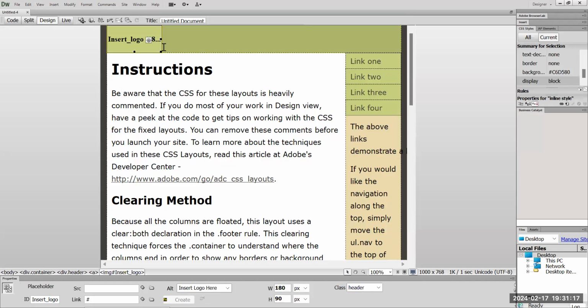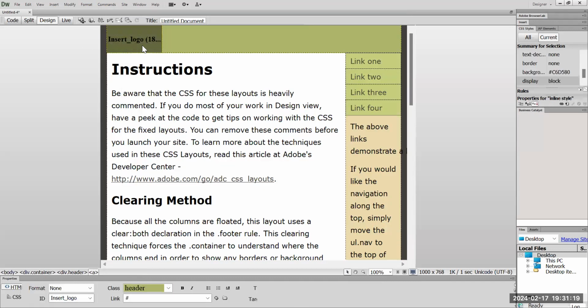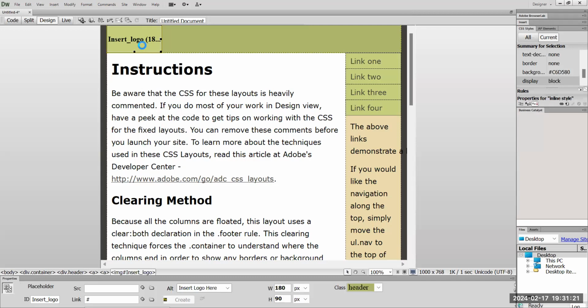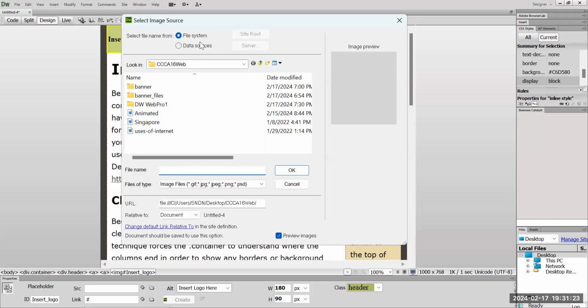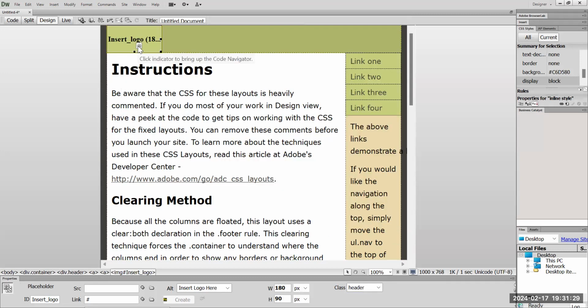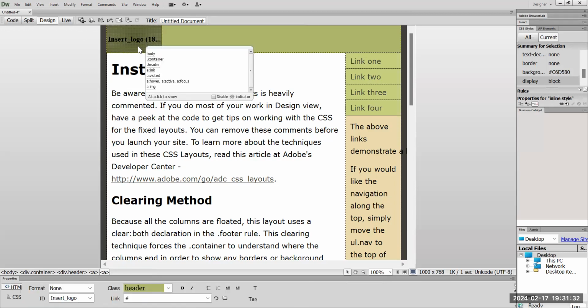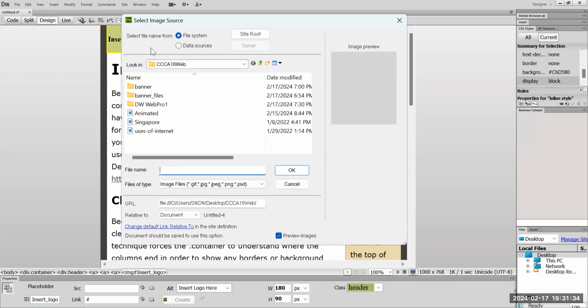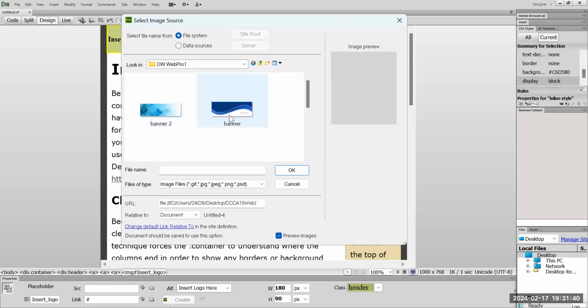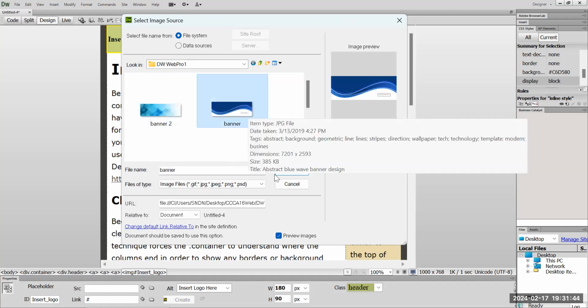So when you click on this one, you can notice that if you double click it, then it will ask you to select the image. That means automatically they have linked, right? You don't need to do anything. So if you double click it, it will ask you the image. Let's say my image is here, Dreamweaver Web 1 project, right? This is my banner. I'm going to insert.